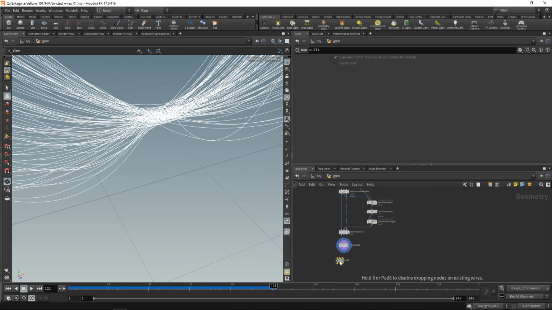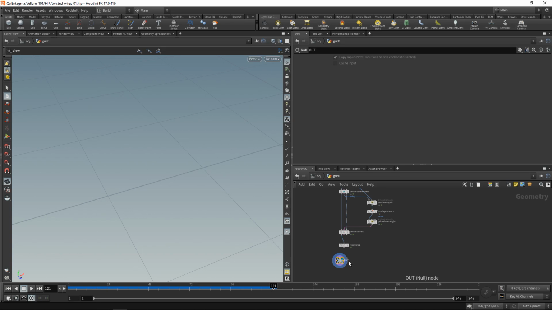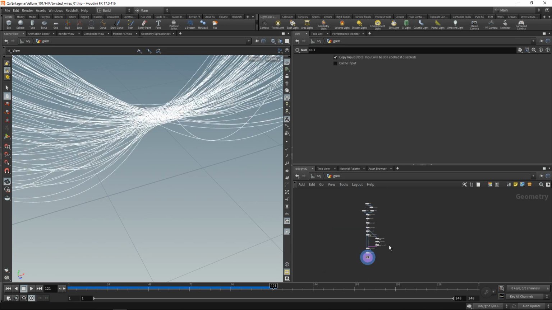Let's attach a null, call this one out, and we are officially done. Simple twisted wires.